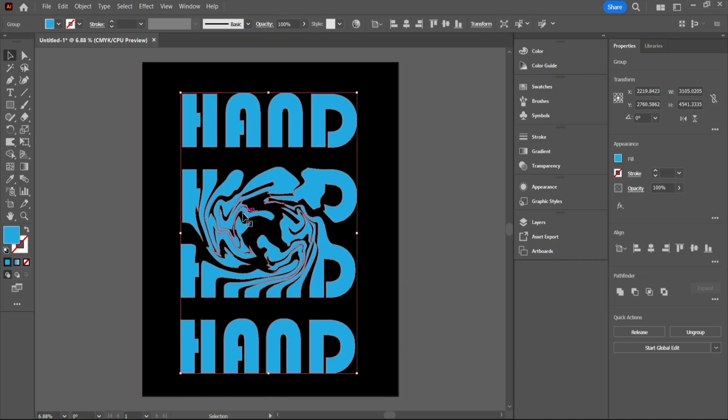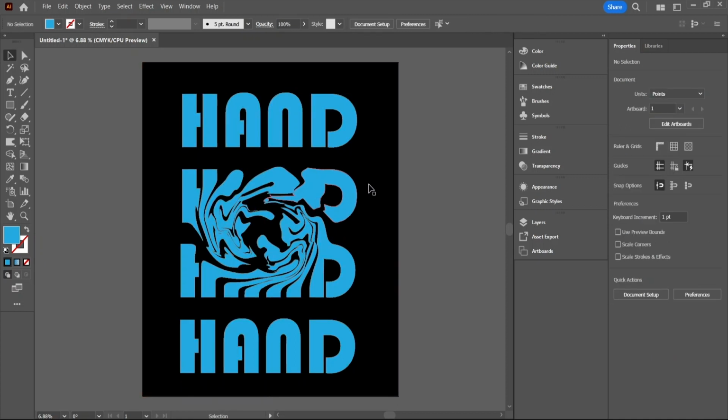I'm going to turn it back to a text. Control Shift and O, and you will see it will revert back to a text. Now what I'm going to do is add in the graphic which I want to enter.